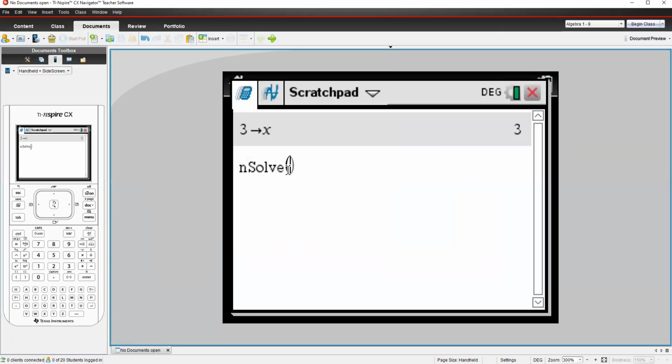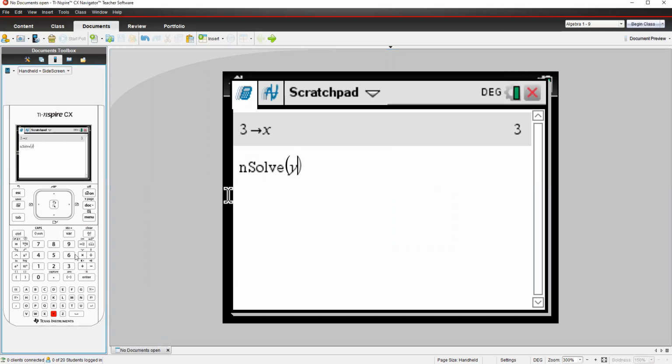This will solve any equation that has only one variable. So now what I would do is just put y equals 2x plus 7. And then whatever variable you're trying to solve for, that's what you're going to put here. So I'm going to put y.